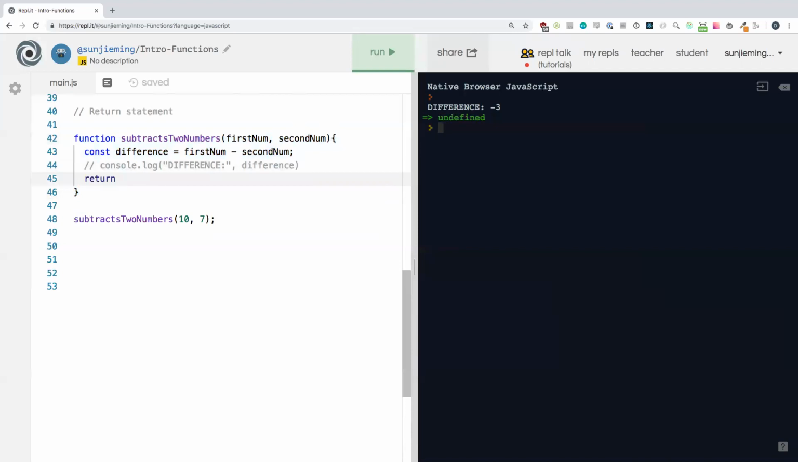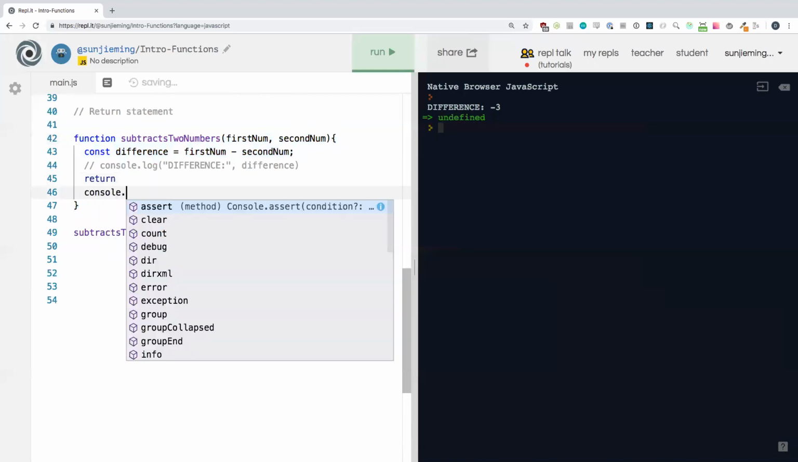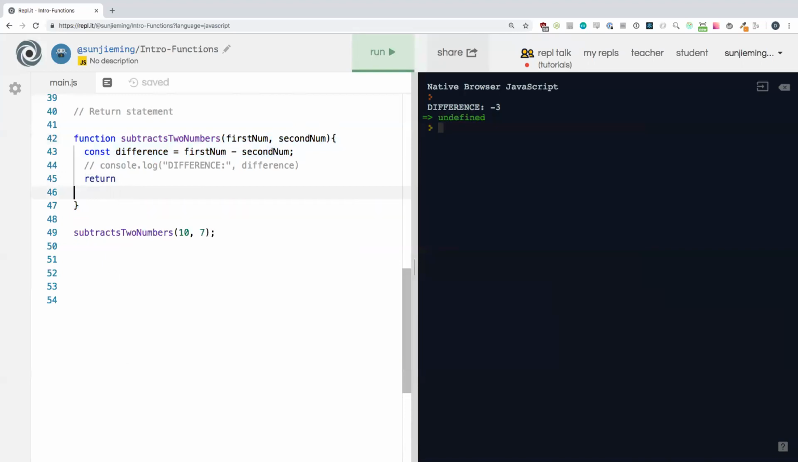Return does a couple of things for us in a function. First of all, it will stop our function from running. So if I had a console log, let's just do this. Let's take this, put that down there. If I run this now, it's never going to console log because return is actually us taking the key out of the car ahead of time, right?